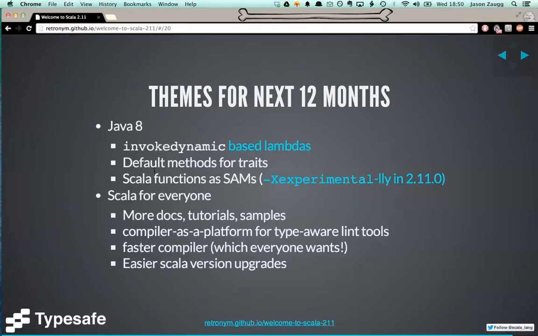So Typesafe actually launched a big survey recently about people's intentions for Java 8 upgrades. I think you can find that on the Typesafe blog. Yeah, it's on the blog, and also I think you can just access the report on the homepage of the website. Okay.